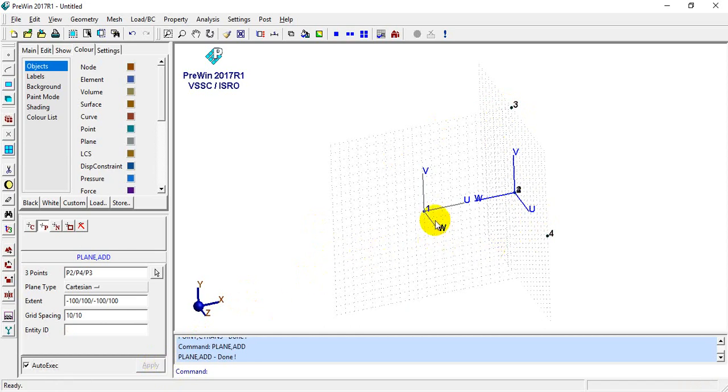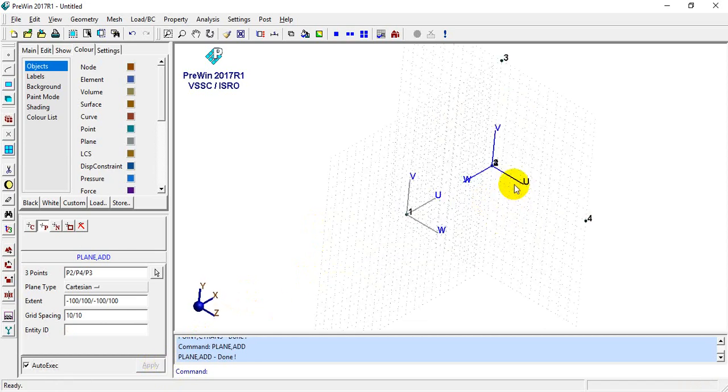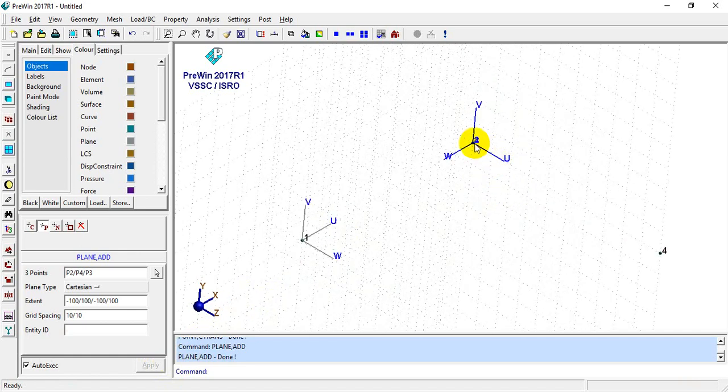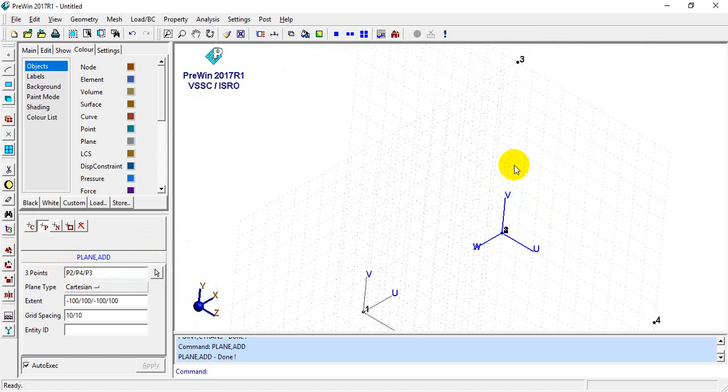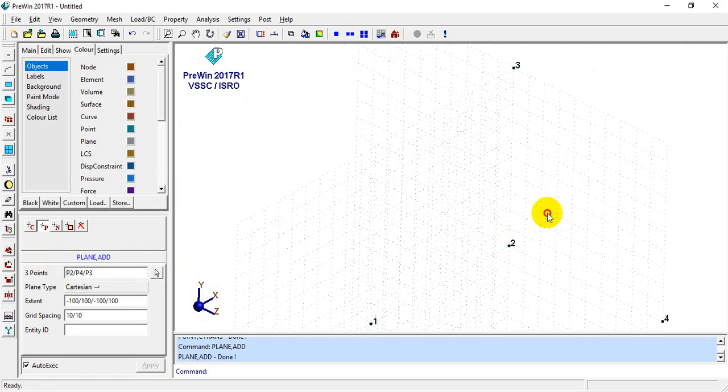So as you can see here, for the first point I have selected point number 2. As you can see here, point number 2 represents the origin of the new plane. Point 4 represents the u-axis line, and the third point will be for V, that means the vertical point.